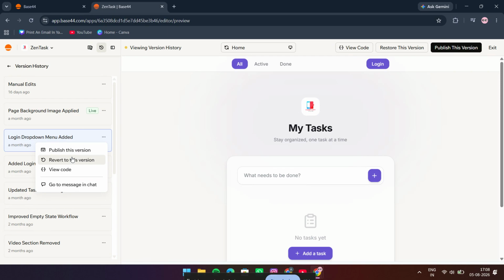Base44 will then restore your project back to that selected version, replacing your current state with the earlier one you chose. That's all there is to it. You've now successfully restored your project to a previous version in Base44.